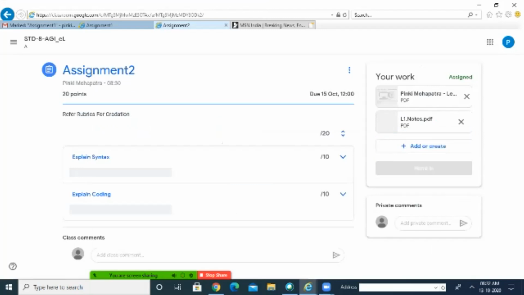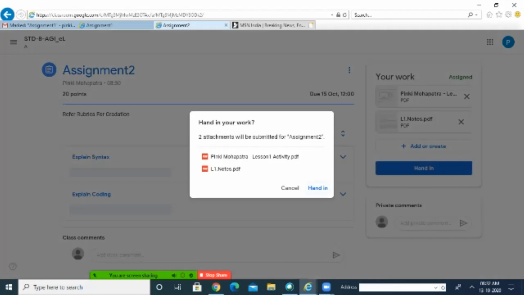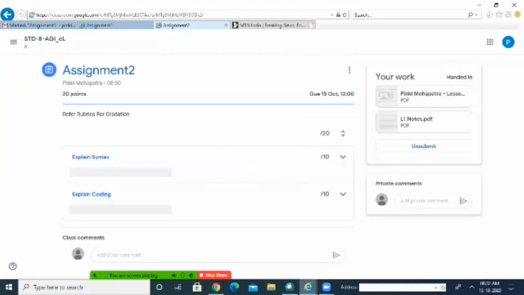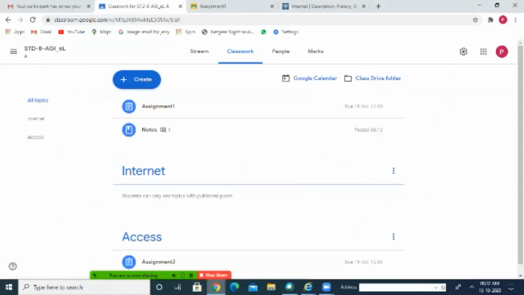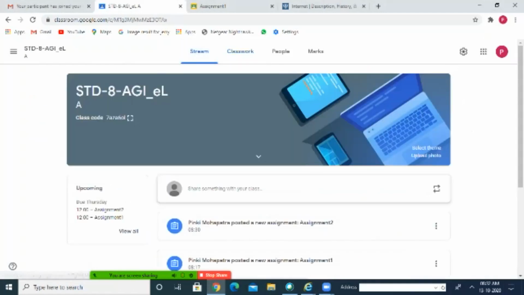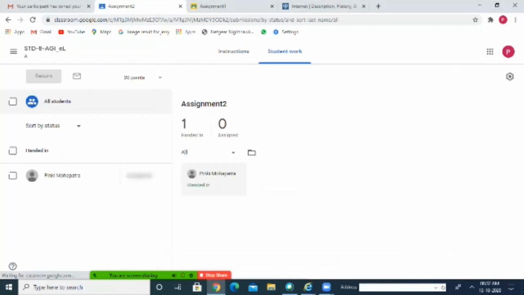Now it is uploading. Now the students will click on hand in. Now I have to evaluate this, so I will go to the teacher's window. From the teacher's window, I will go to the stream. Here I can see whether the students have submitted it or not.